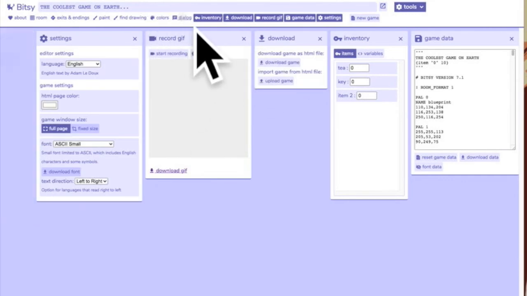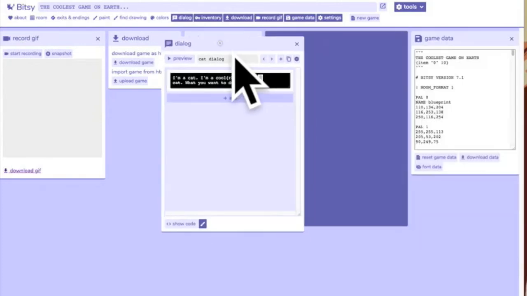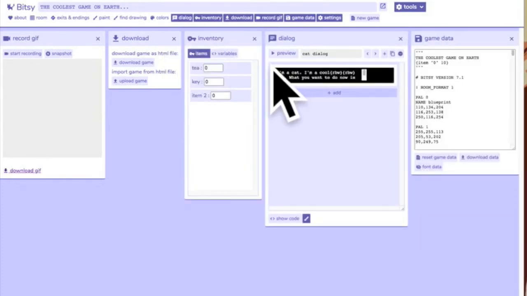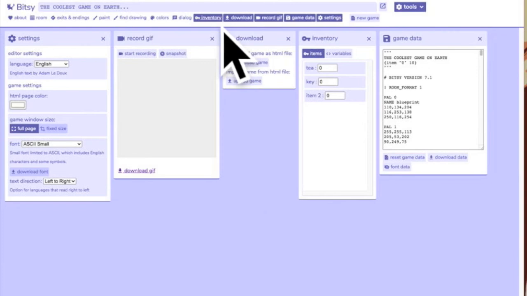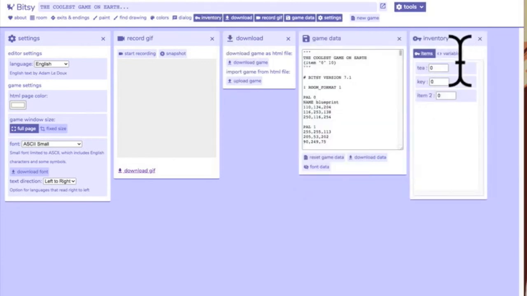We also have a dialogue box right here. So this is the box if your character meets something else and they have dialogue, so you run into them and then they say something. This is where you put all of your dialogue. There's an inventory right here as well. I don't do too much with this, but we might go over it a little bit.